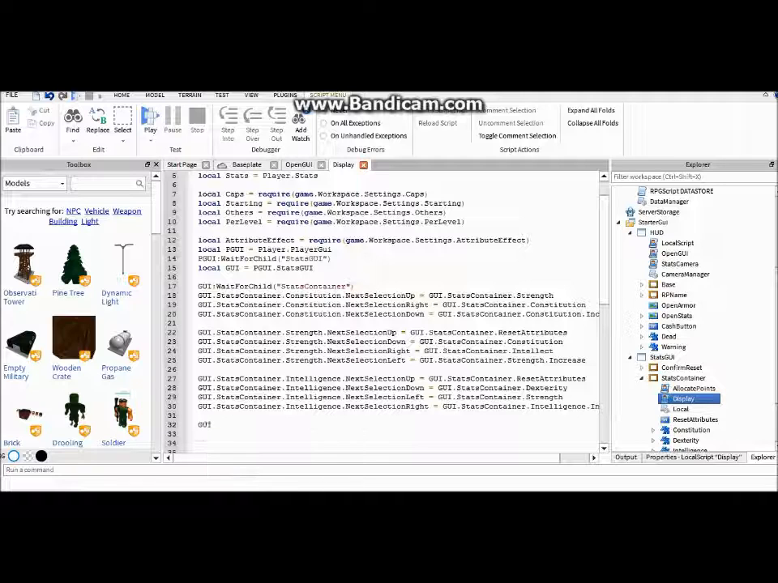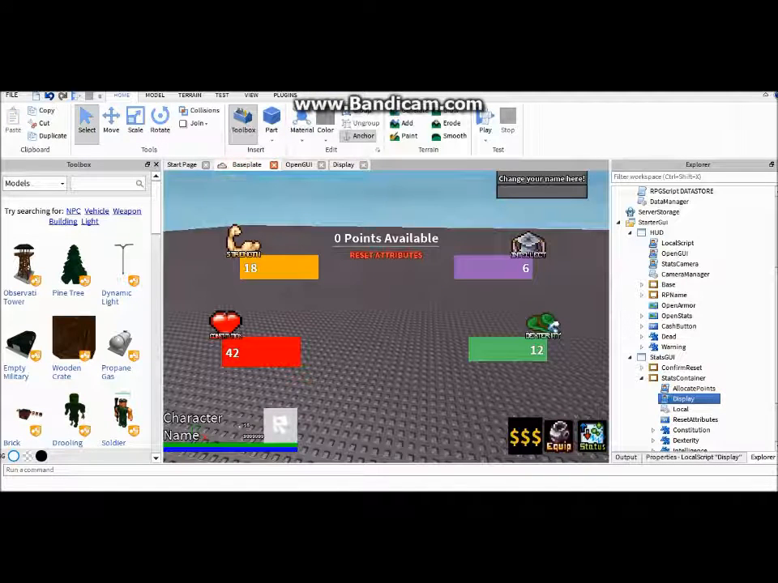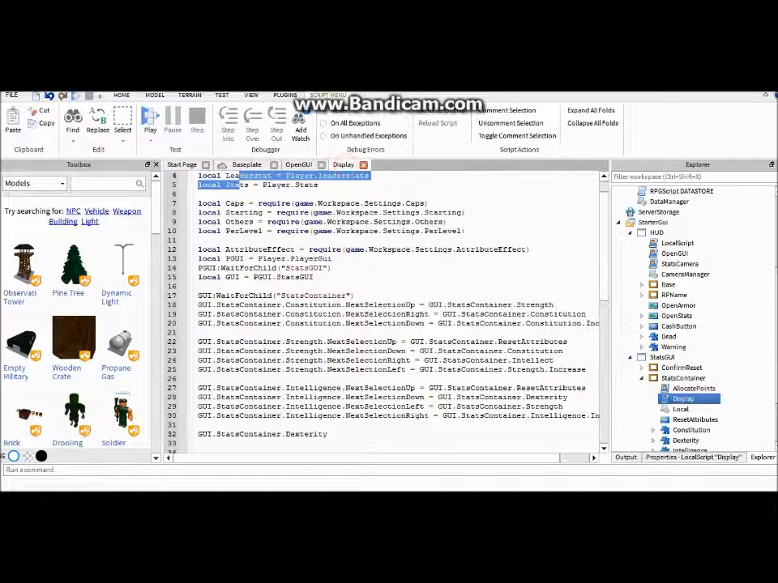So we go to GUI.stats container dot intelligence. No, not intelligence, we do dexterity now. If we look at dexterity, look at where it's at. Right there, so we have this one. This going to the left, you get constitution. If you press the right, which is the opposite of the one that goes to the left, then you get this. So let me show you what that means.